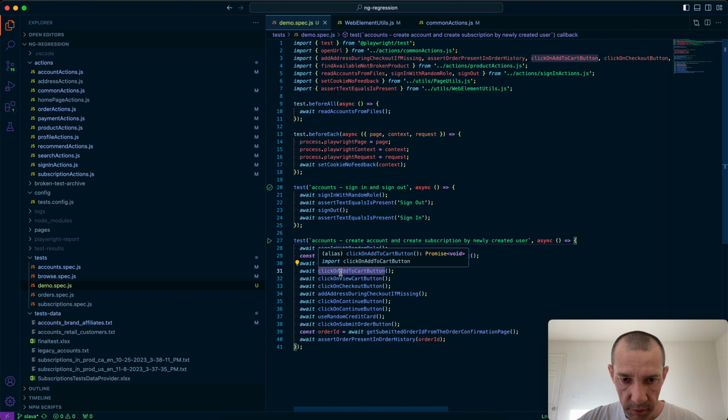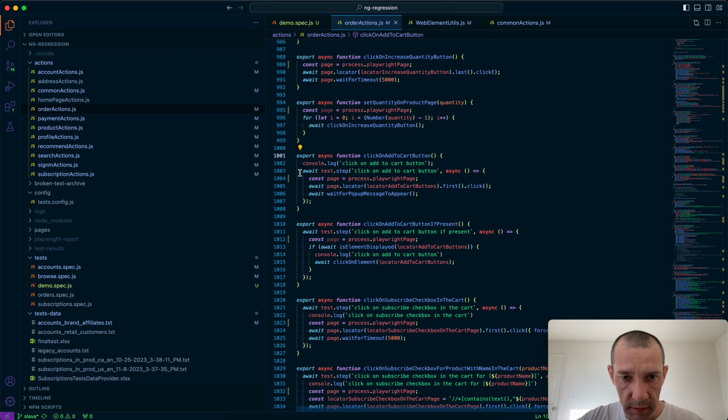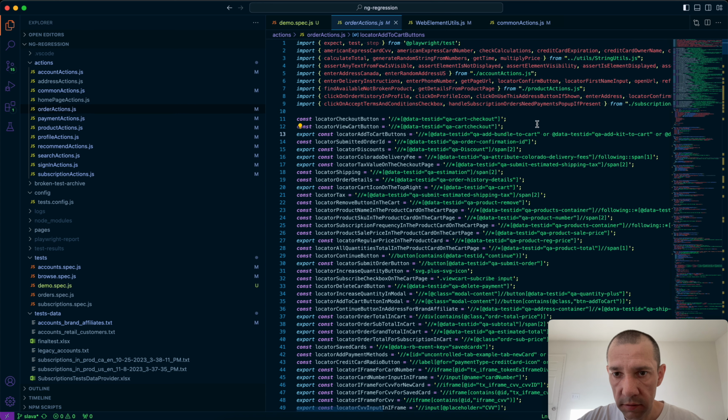And where do you store your locators then? For example, this function, click on add to cart button, is just a Playwright wrapper for better report readability, but the actual lines are here, basically these two. Take the page from process, then call the page.locator Playwright method, pass in the locator, first click, and you store all your locators in the same file, or directions in this case.